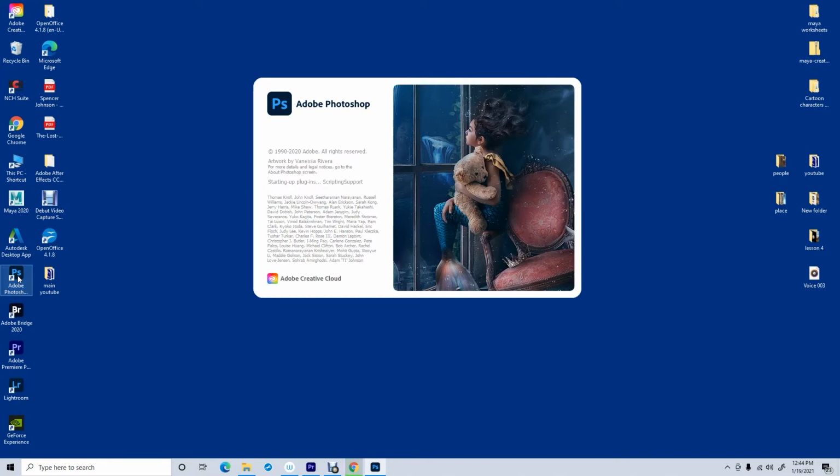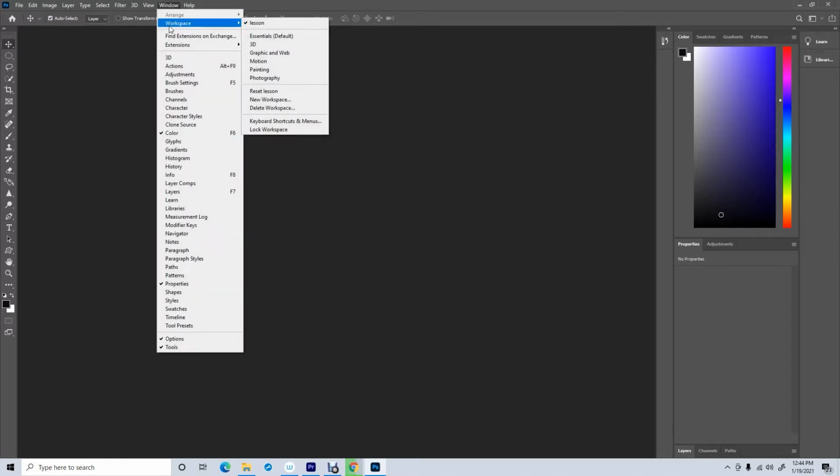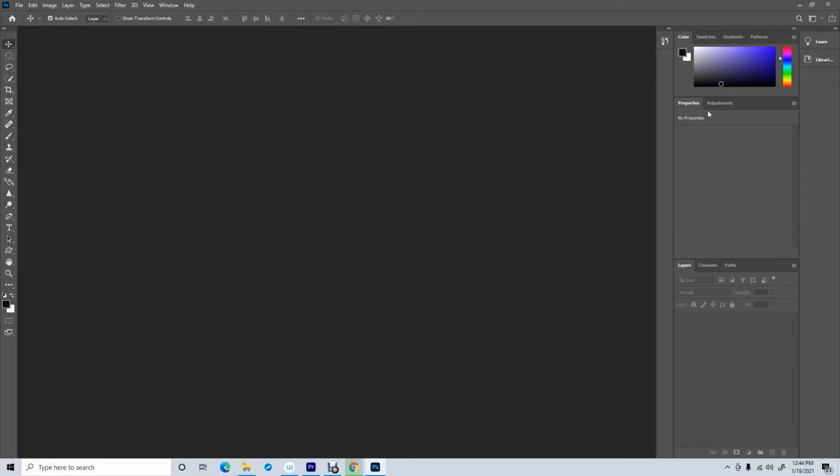Last week we learned how to be on the same interface, and you had saved yourself a file doing that. So whoever has done that, go to Window, Workspace. Mine is Lesson. It's got a check mark next to it, so all I need to do is go and do Reset Lesson, and I should get everything intact. If you do not know how to do that, go to lesson number 1 and it will show you how to do it.